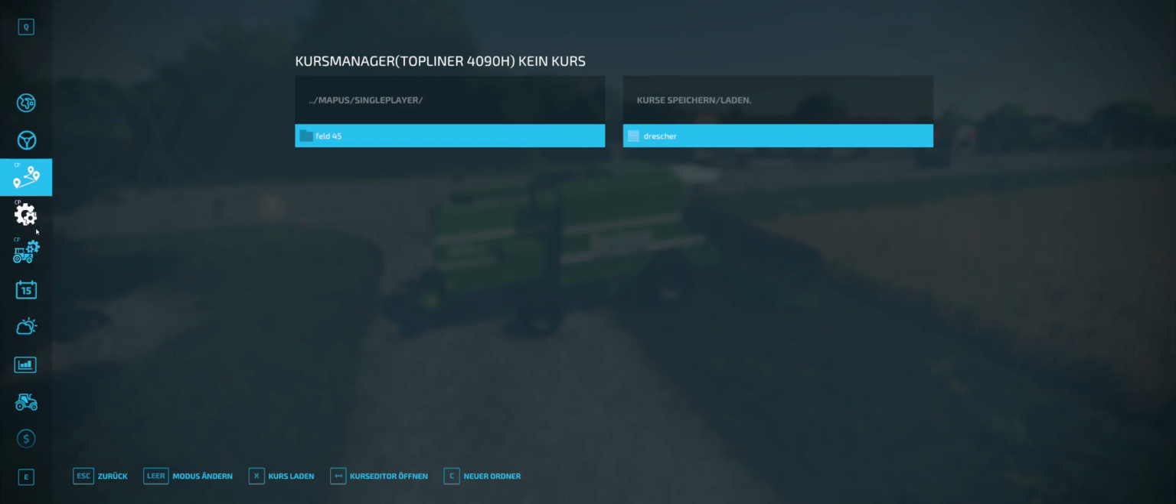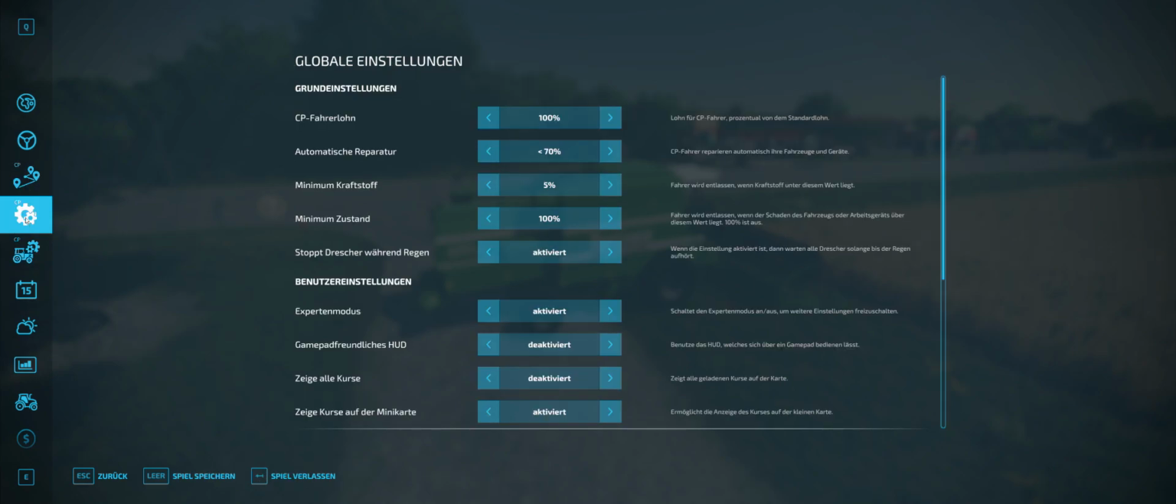Then we have here the global settings for Courseplay. Alright, now up here we have Courseplay driver loan. That means if you set that to 100% and if you have a helper, he will get paid. So yeah, 250%, 500. That will go all the way up to 500. I'm going to put that back down to 100.